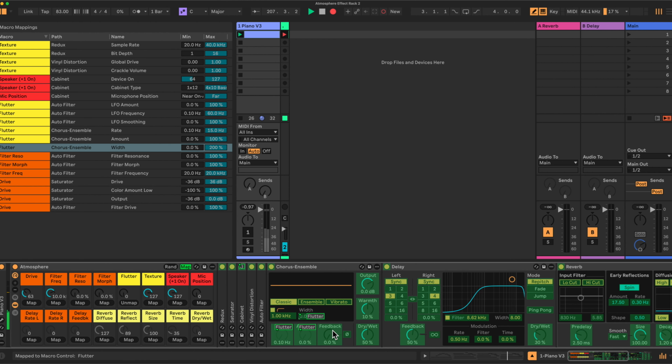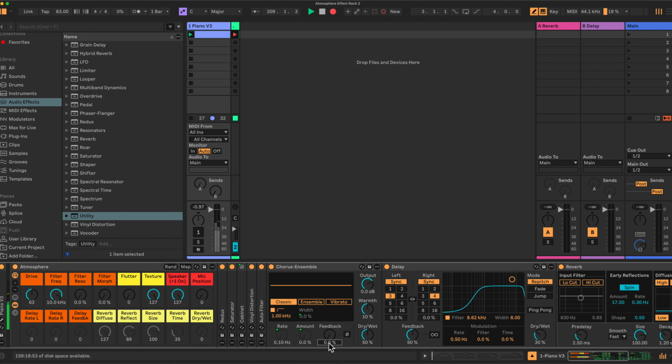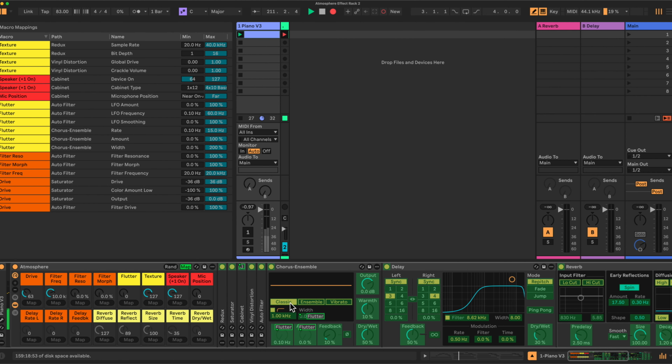Oh, I've just noticed something actually. I forgot here, we'll come out of here quickly. This feedback should have been set to 10%. So let's set that now. Okay, back into our mapping. This is now complete.